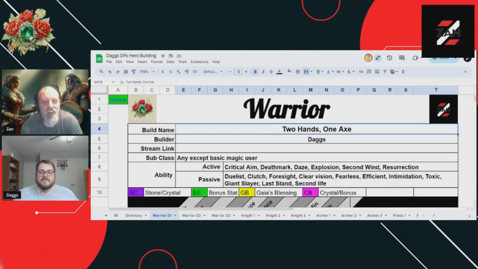All right. So our first build, we got a warrior here, and it's got a build name. It says Two Hands, One Axe. You want to elaborate how we came up with this name? So this is going to be a two-handed build, and if you've spent any time on the internet in the 2000s, anytime there's a two-something and a one-something, it's just straight mischief. So that's kind of where we came up with this.